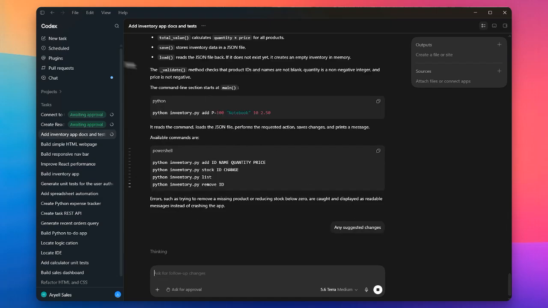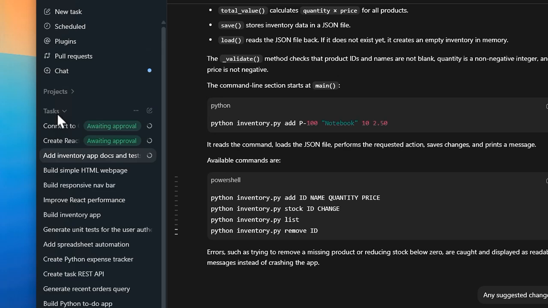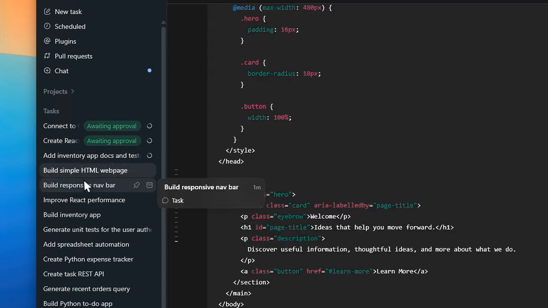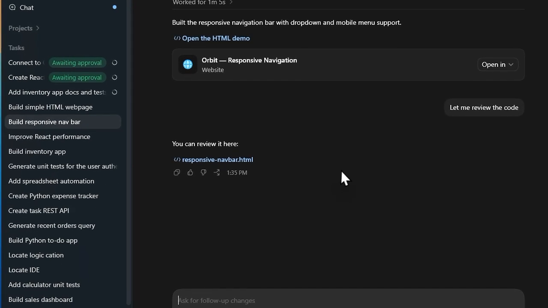Open the Codex dashboard, select the task you need, review its progress, provide instructions, and move between agents to manage multiple development workflows efficiently.